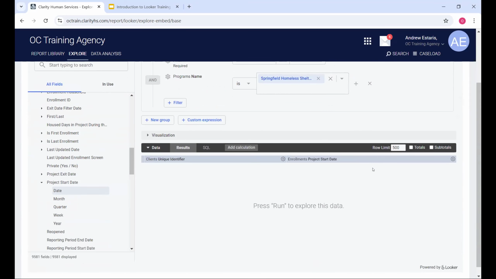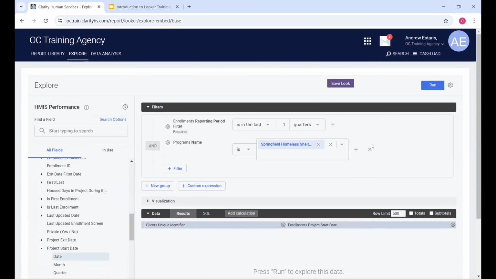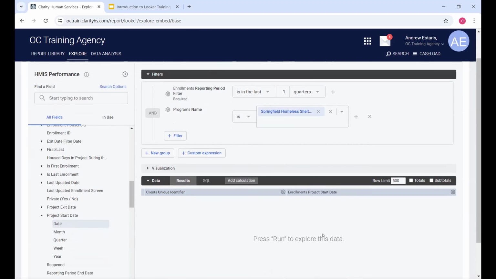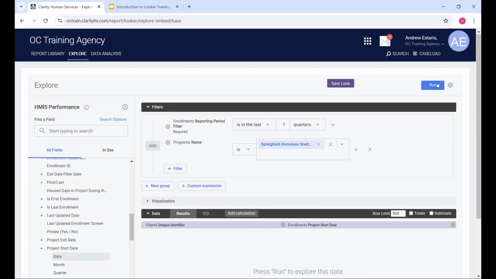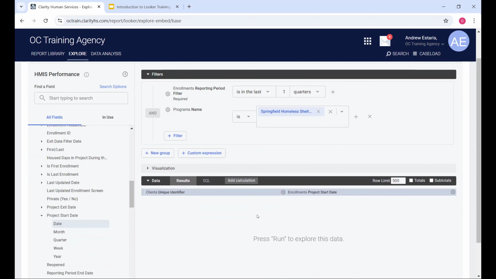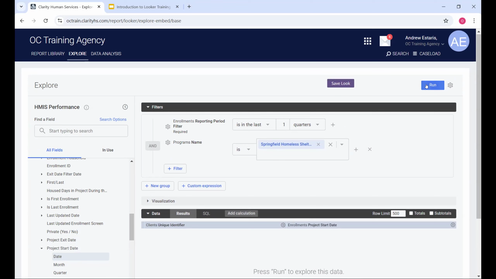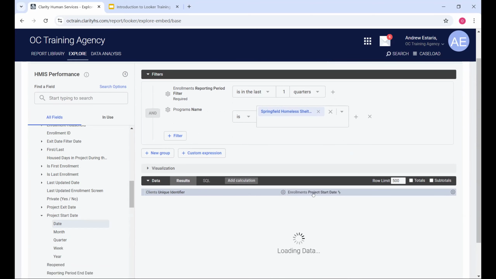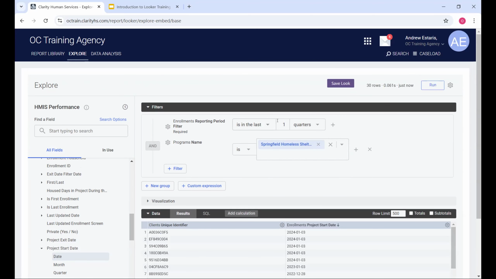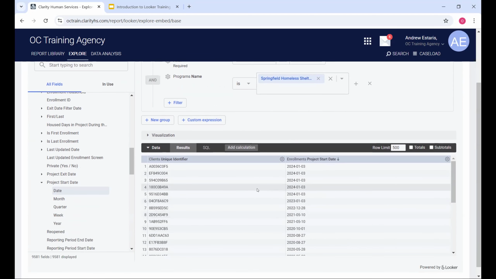And as you probably noticed, there's no data that's popping up. The reason why that's happening is because when we create reports in Looker, the data is not populated until we click this run. So generally speaking, you want to prepare at least the outline of a report before you click run, to make sure that you have the fields and it's easier to navigate without the data being refreshed live. So after you click run, we should be getting a list of clients for this reporting period, the last 1 quarter, for this program name, as well as their project start date.